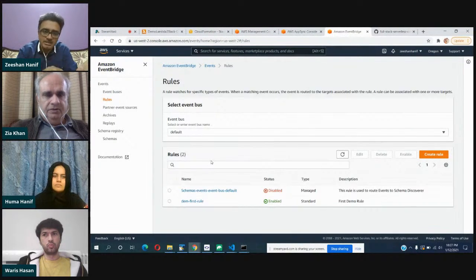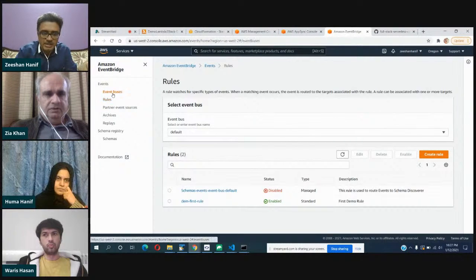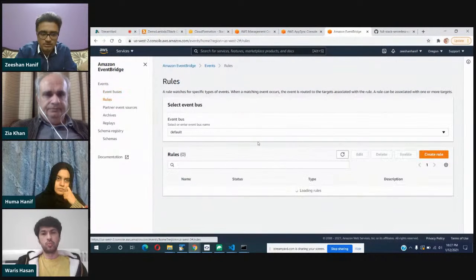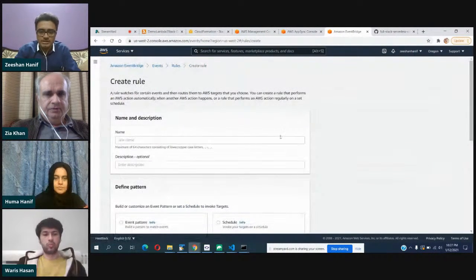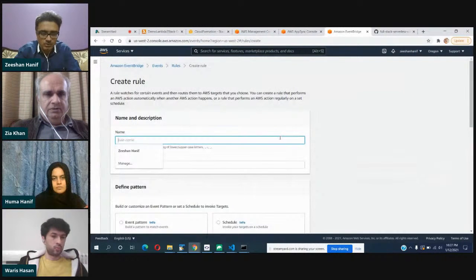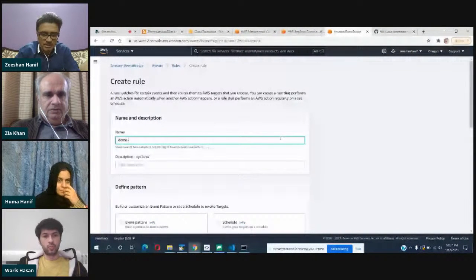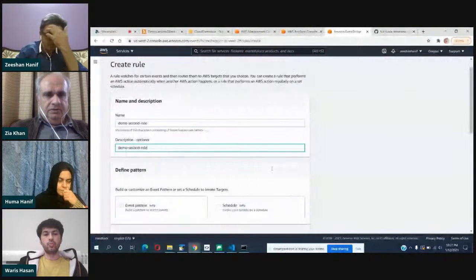If it matches the rule, then that particular service will get called, or the event will be sent to that particular service. So what we have to do is, let's say this bus already exists. In the rule, we'll go and create a rule. Let's say I'll give it a name, demo second rule.